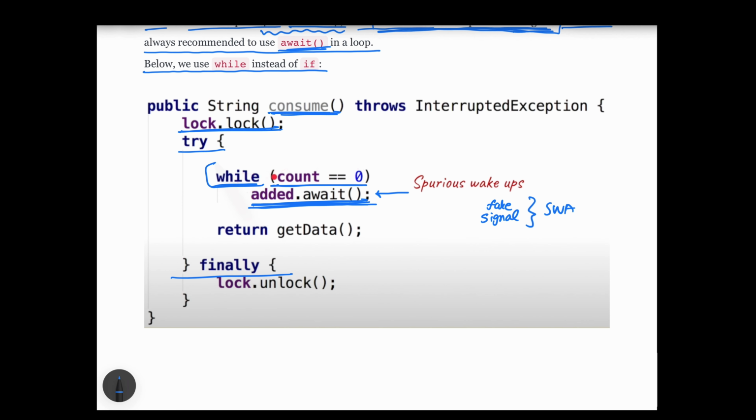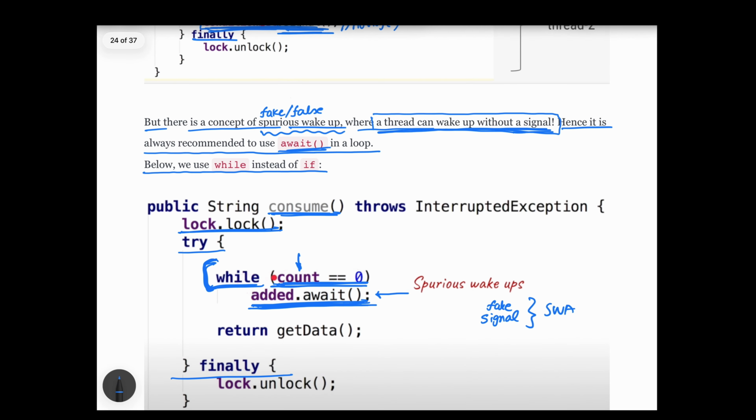But since it is in a while loop, this condition will need to be evaluated before the exit of the while loop. So it will see that count is still 0. That means it will again go into the waiting state. And that's why it is recommended to use await in a loop.